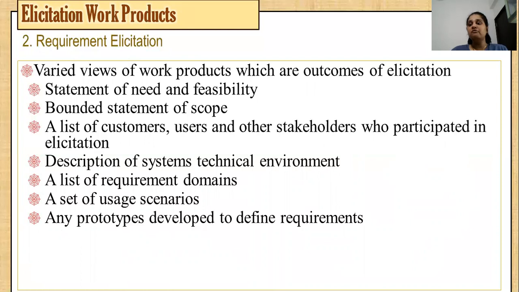You can come to know about the infrastructure and the technology on which you are going to work. You can get a list of the requirement domains, like in which domain you are supposed to work or do research in order to develop this software. You can also get a set of usage scenarios, which says that all your functional requirements should be very clear. And if you have developed any prototype, then you can define the prototype and show it as a work product.